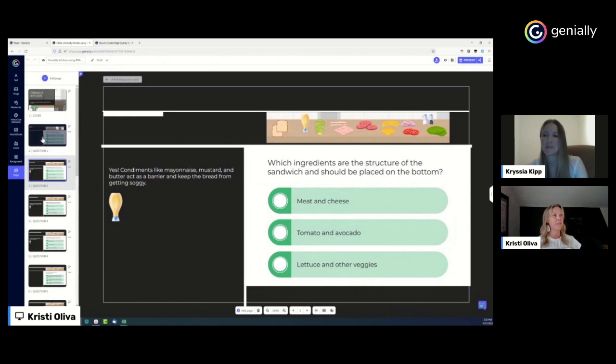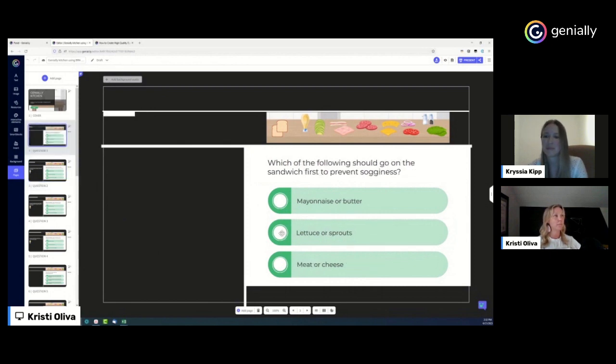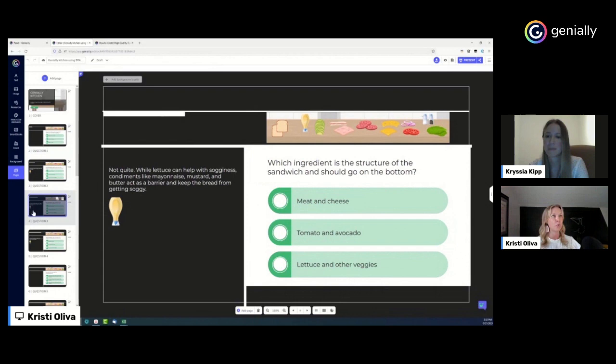So let's see what happens if they got what I thought was slightly incorrect, where maybe it would be a common misconception. So that one goes to page 4. So let's go to page 4. And you'll see that I acknowledged in the feedback what they chose. While lettuce can help with sogginess, condiments like mayonnaise, mustard, and butter act as a barrier. So I acknowledged their misconception, but then made sure that they knew what the right one was.